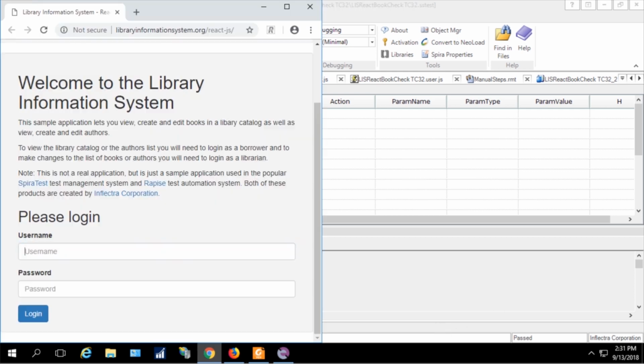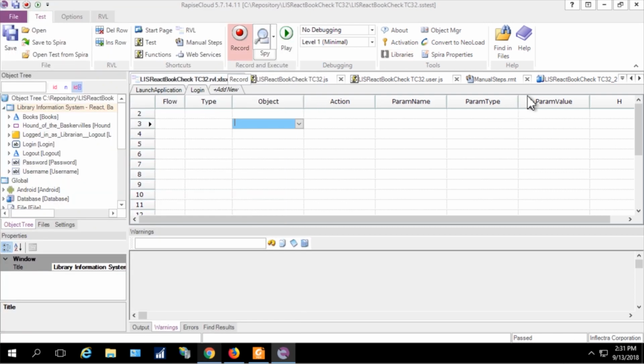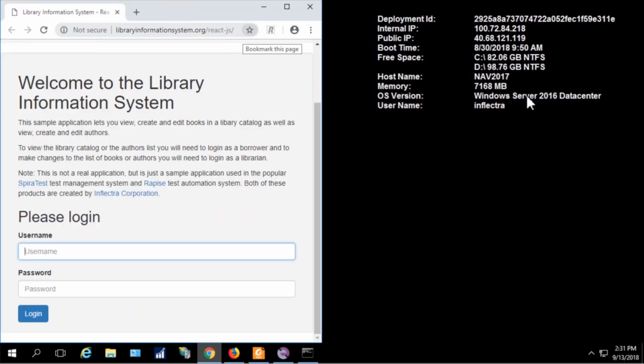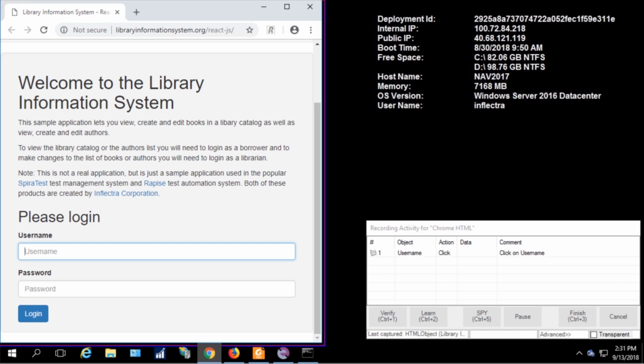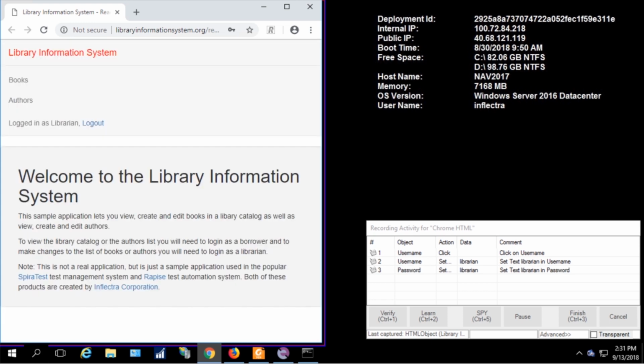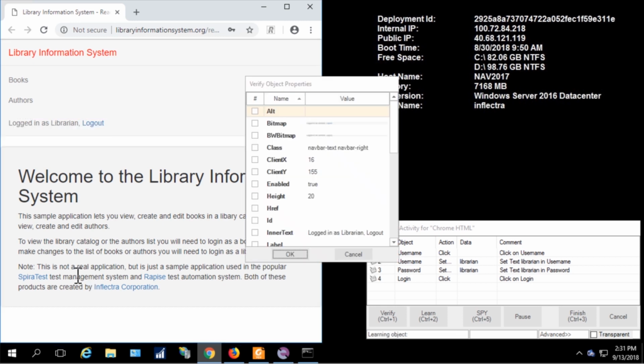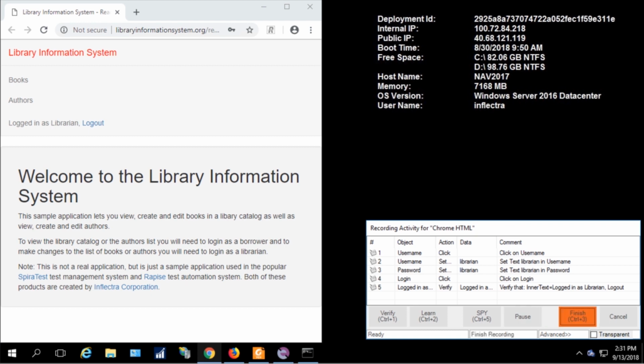So what we can do is, we are on the login page, and I can press the record button on the ribbon and start a recording session. Let's record entering username and password. So I click on username, entering password, pressing login, and let's verify that logged in as librarian is actually displayed on the screen. Okay, and finish.